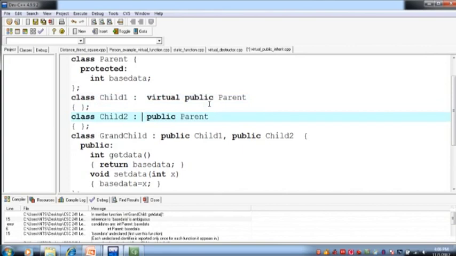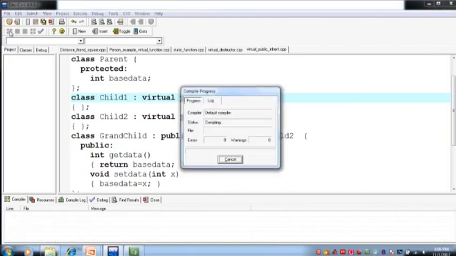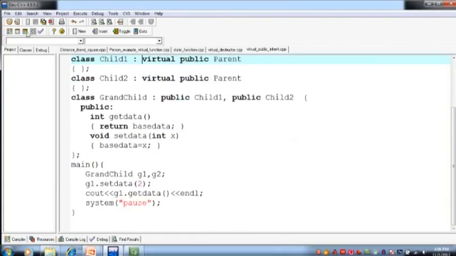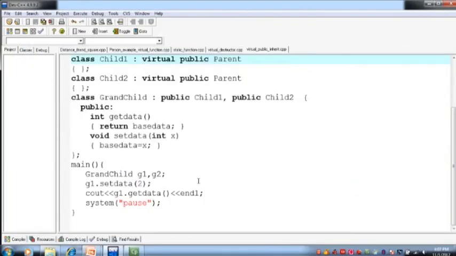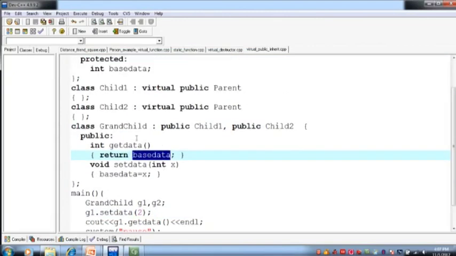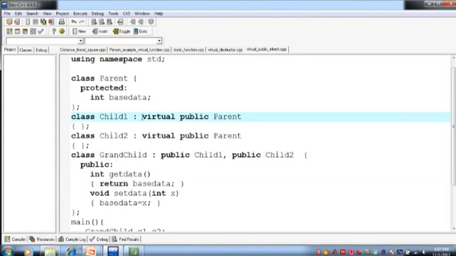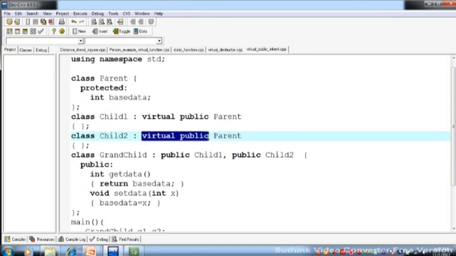So we write a keyword virtual, control S, and then if we compile it, it compiles successfully, and now we can run the program and it gives us 2. आउटपुट पे हमारे पास 2 आ रहा है बिकॉज हमने यहाँ पे वैल्यू 2 सेट की थी, ठीक है. So अब जब ये ग्रैंड चाइल्ड बेस डाटा को एक्सेस करेगा, since the type of inheritance is virtual public, so child 1 class is inherited from the parent class and the type of inheritance is virtual public, and child 2 class is also inherited from the parent class and the type of inheritance is virtual public.